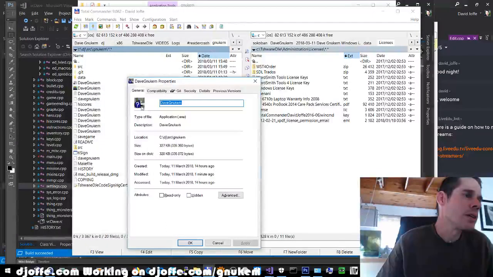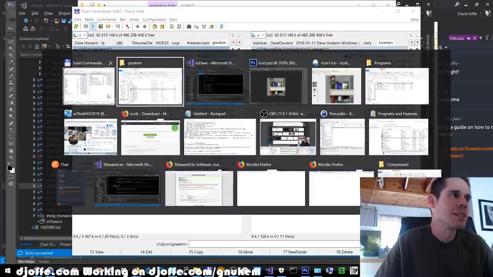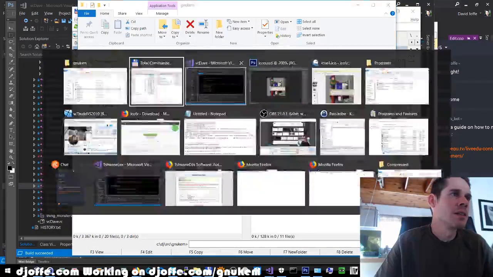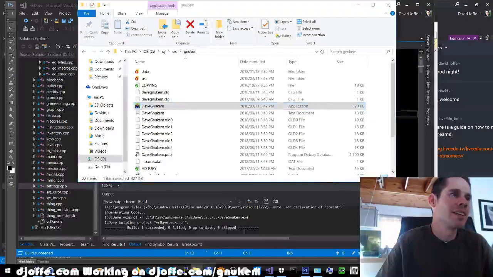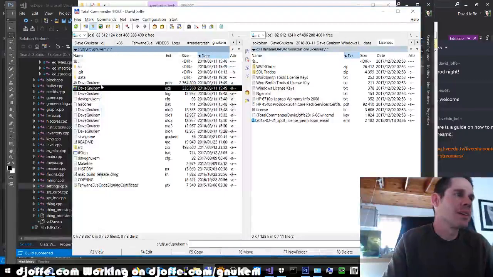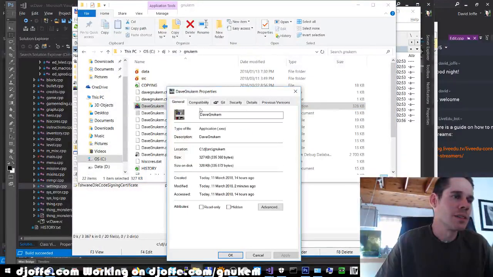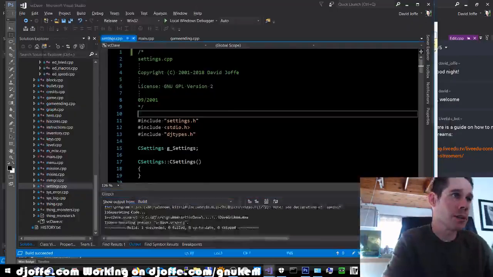Why is it a question mark? What's that about? Huh? What's a big question mark doing there? What does that mean? Properties? Oh, now it's gone. But if we say properties from here, there's a question mark. But if we do it from Windows Explorer itself, it's fine, no question mark. And if we do it from Total Commander, okay, I don't know what's going on there. Alright.